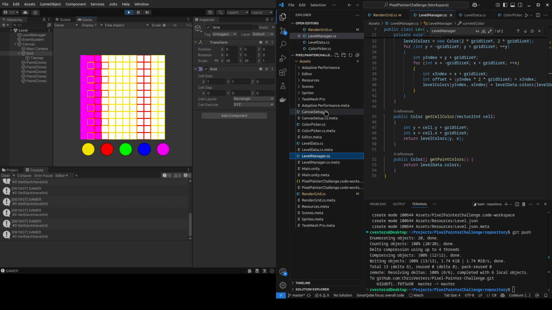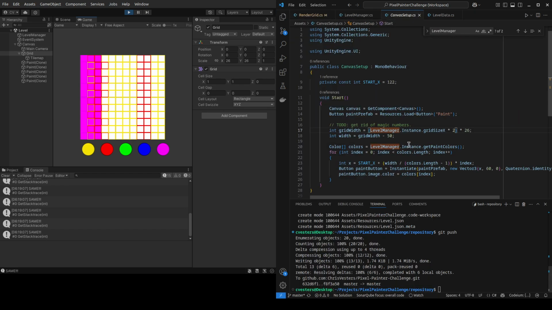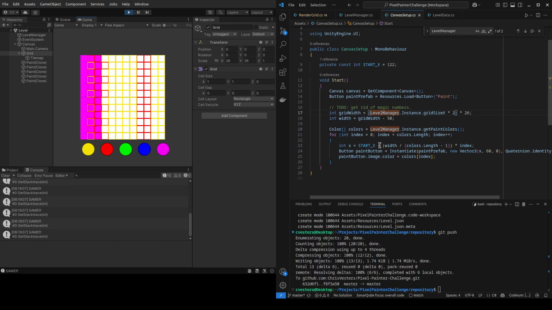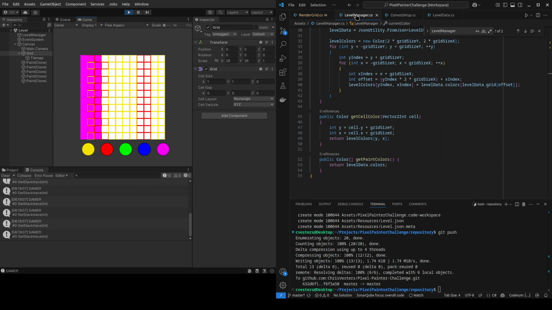You have a canvas setup. Yes, the canvas setup, and this one will create the colors, I guess. Yeah, this is really disgusting. Level manager instance get paint colors. Yeah, I should really clean up. And here you say colors index. Yeah, so it all really refers to the paint colors.